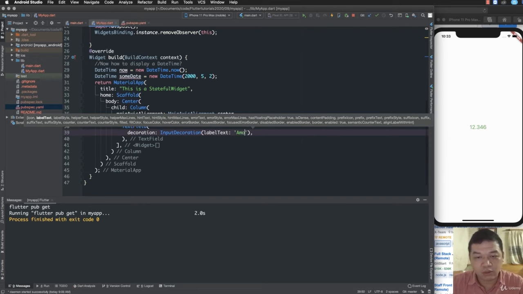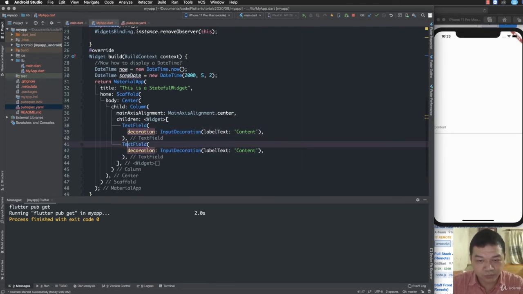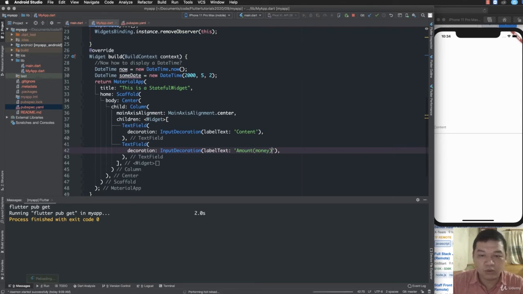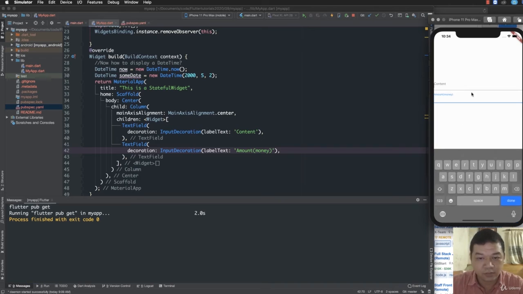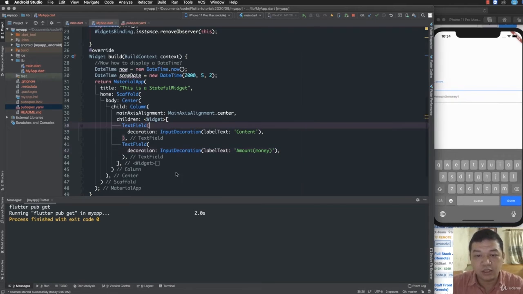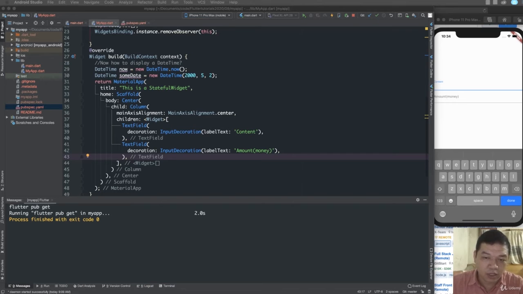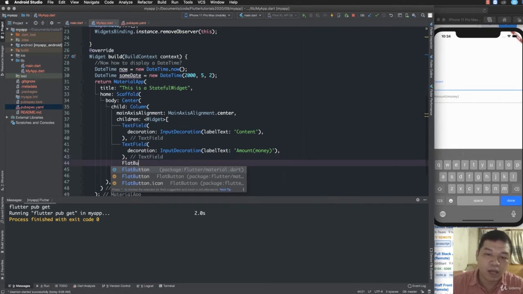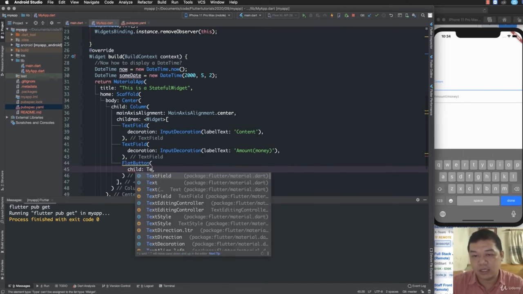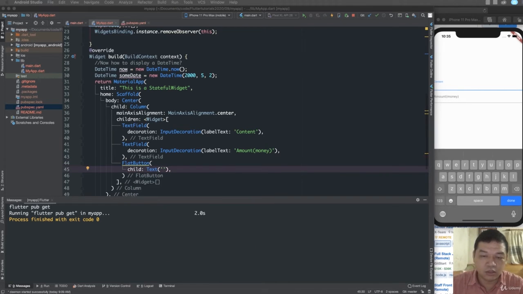And the text field has decoration. You can decorate the text field using input decoration. And the label text here is a hint, the hint text, to remind you about how to fill in this text field, for example, enter content, the amount. So here we can define a text field. We have two text fields for inputting the information of content and amount. For example, buy a computer, buy an iPhone, and the price you pay for the transaction.